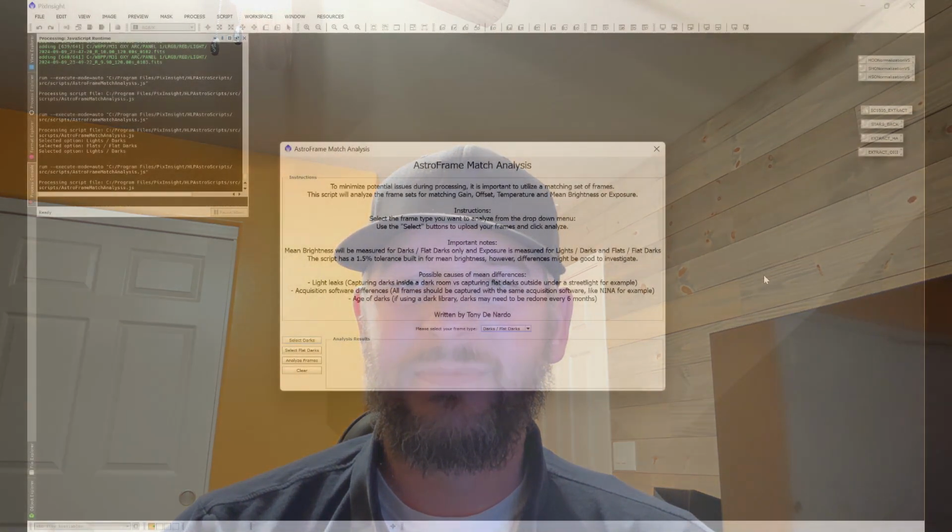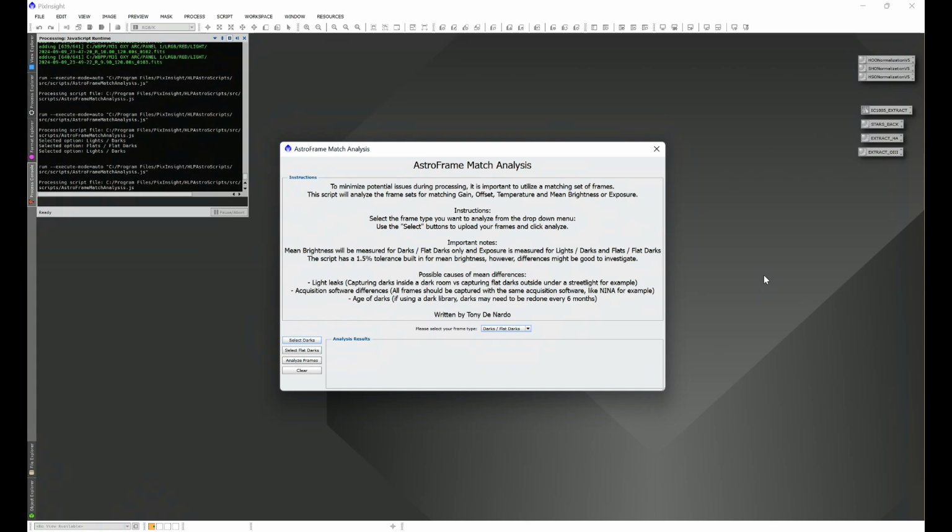Now let's jump on in and learn about Astro Frame Match Analysis. Astro Frame Match Analysis is a script that I designed in order to make it extremely easy to ensure that all of your frames match each other.